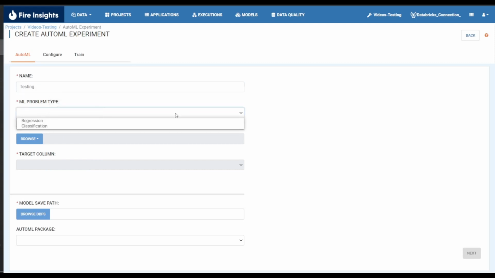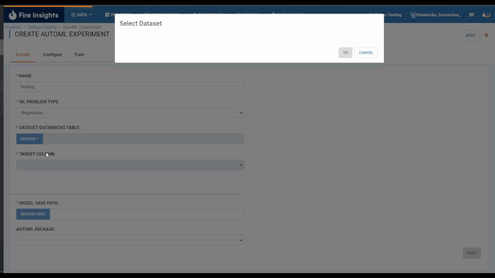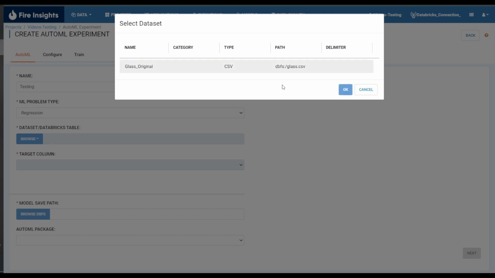Next, we need to choose the ML problem type. If you are trying to predict a numerical value, we select regression, and if it is a categorical variable, we select classification. Next, we need to browse for our dataset. We can either choose a dataset from the project, or we can choose from an external Databricks table. In this case, we will browse the datasets from this project.